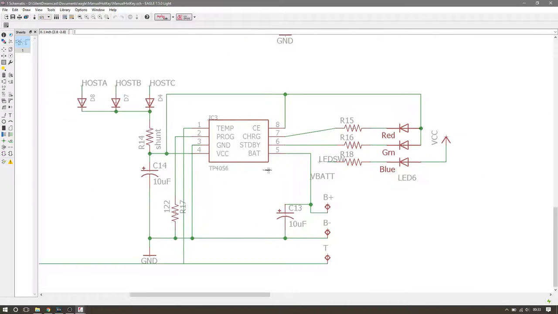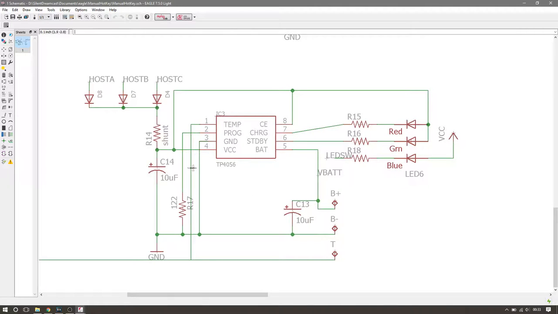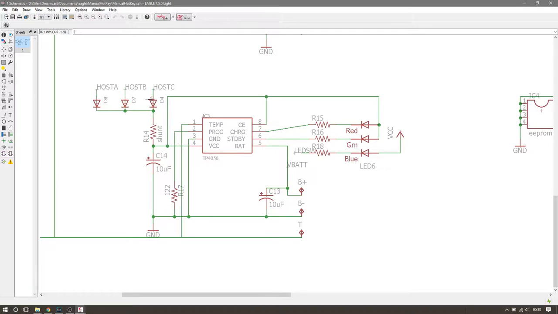Right here we have the lithium-ion charger, which is based around the TP4056. These three Schottky diodes, or just three diodes in general, are connected to each of the USB ports' V plus rails, so that I can charge independent of whichever USB port is active. This is just using the standard diagram for the TP4056.